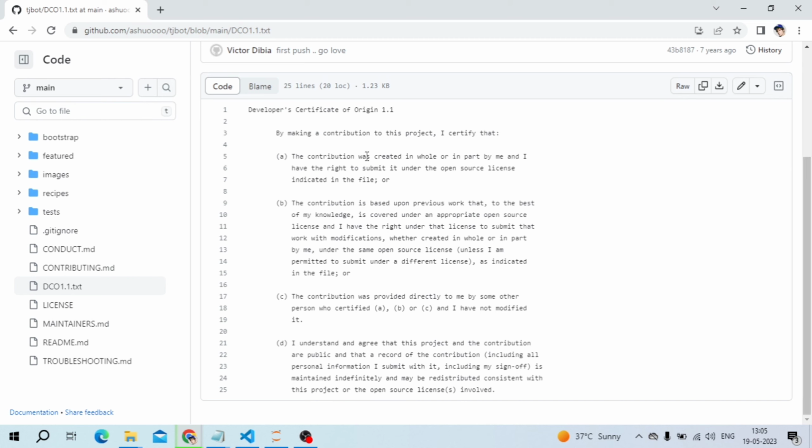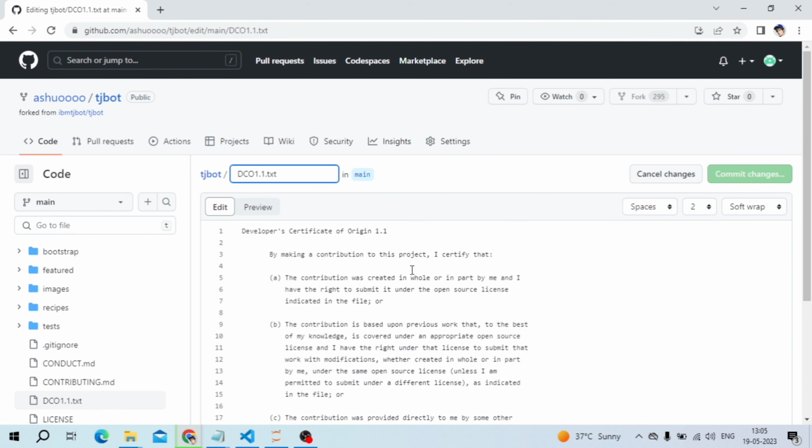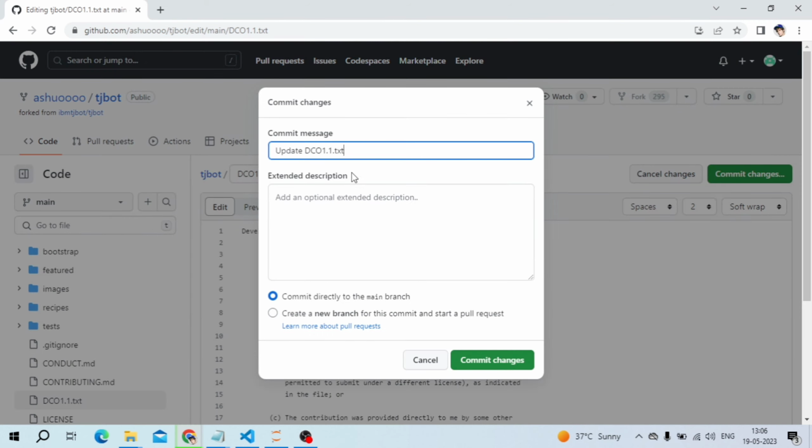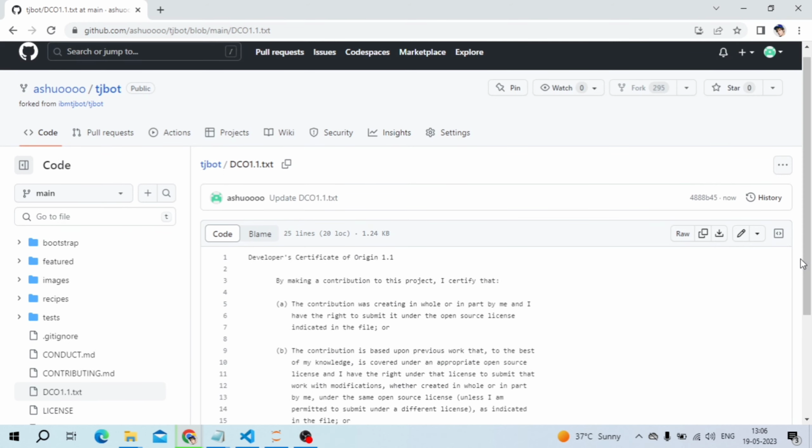The contribution is read only, so you can't change the original. I am just making some changes, creating. I am committing the changes with the commit message update, saving that file.